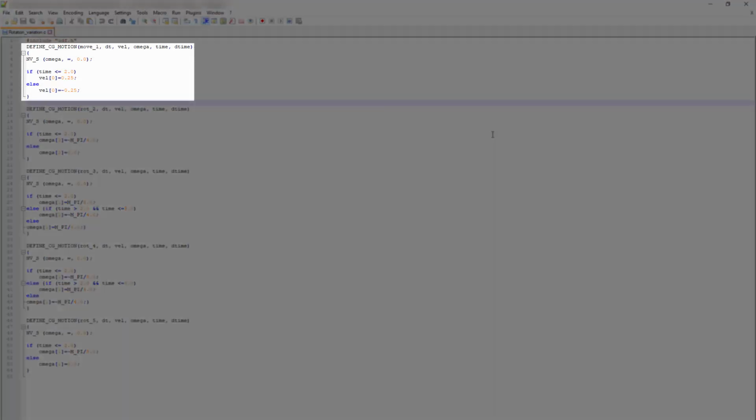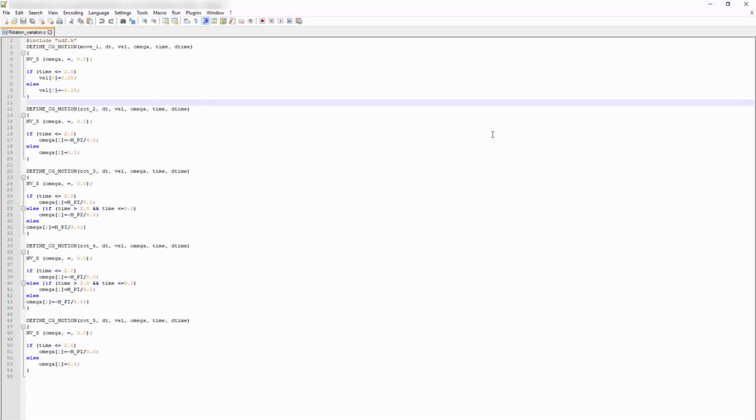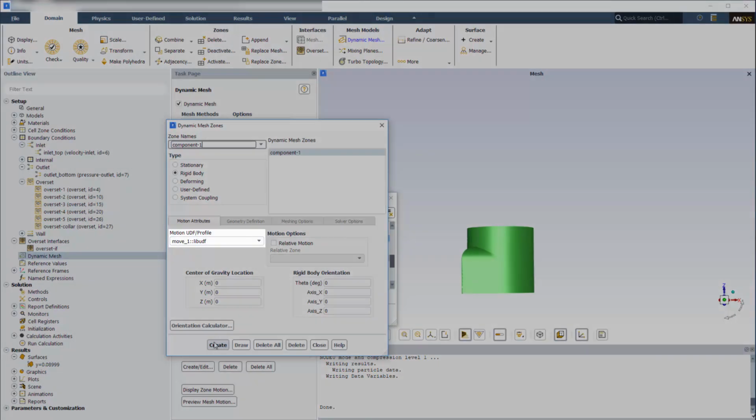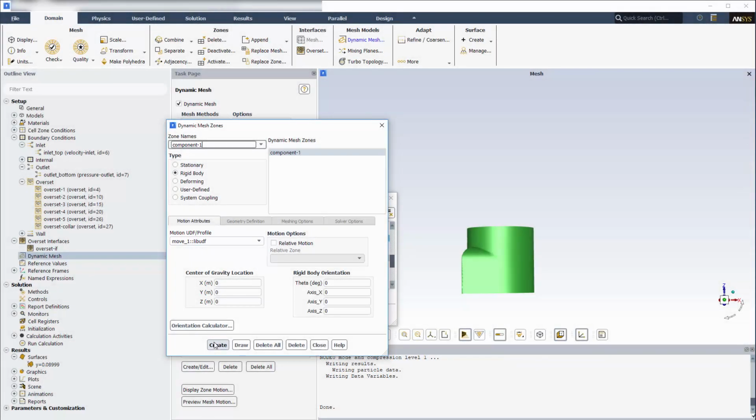The first function describes the transient motion of the center of gravity of component 1 in the x direction. The remaining functions describe the motions as simple rotations of the center of gravity for each robotic arm component around the local axis. Because I've already compiled and loaded the UDF, the motion profiles appear in the Motion UDF Profiles drop-down list. For center of gravity location and rigid body orientation, I'll keep the default 0 values.